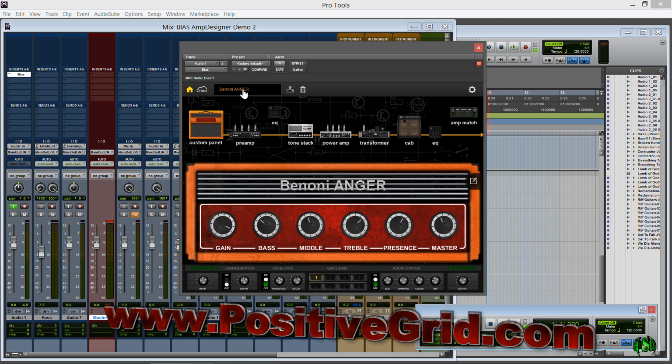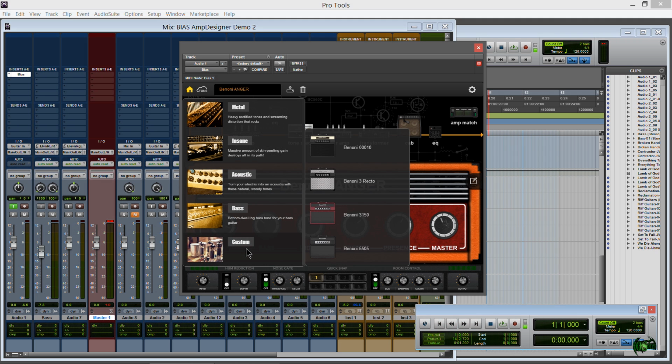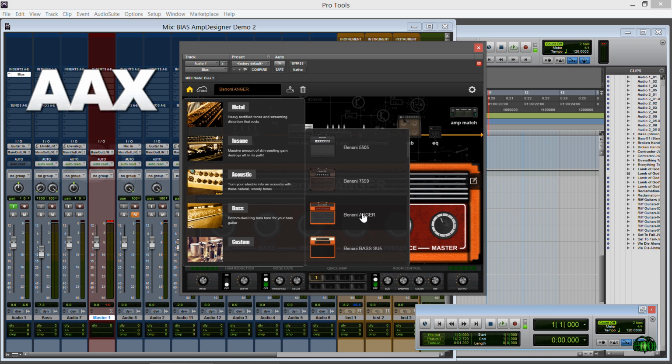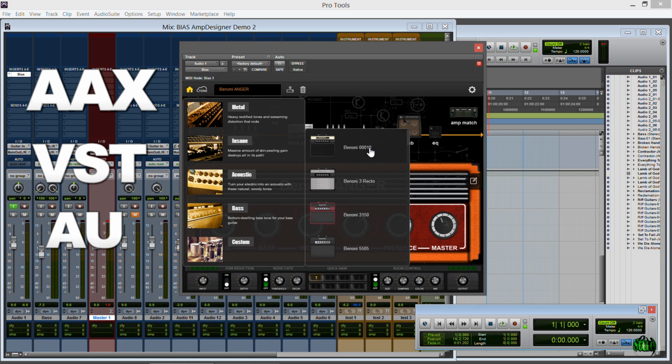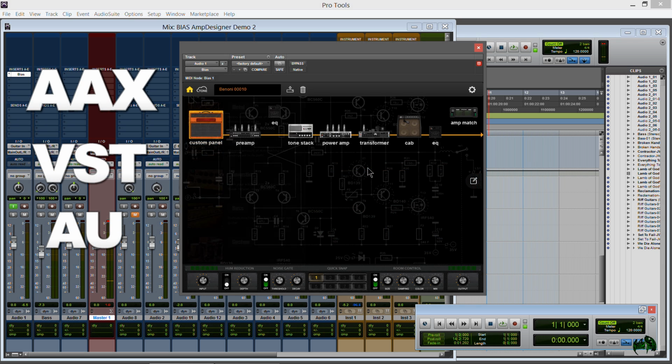And I'll just mention real quick, you can see I'm in Pro Tools here. So this is AAX compatible. So for all you Pro Tools 11 users, like myself, we can use this today right within Pro Tools 11.